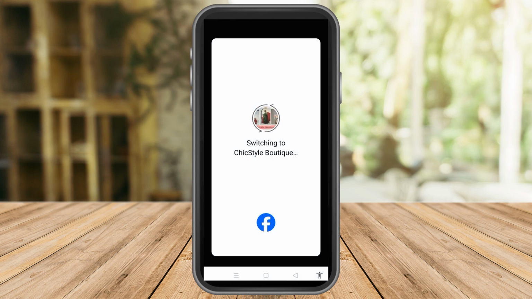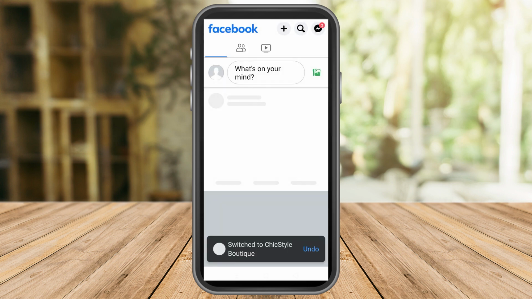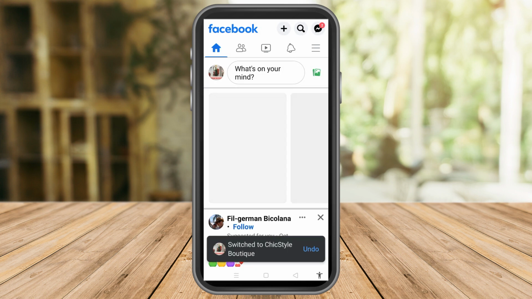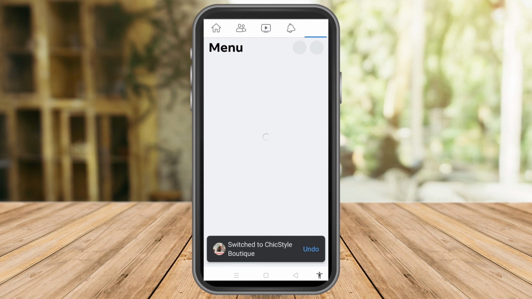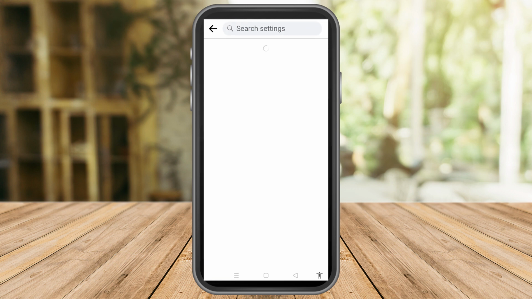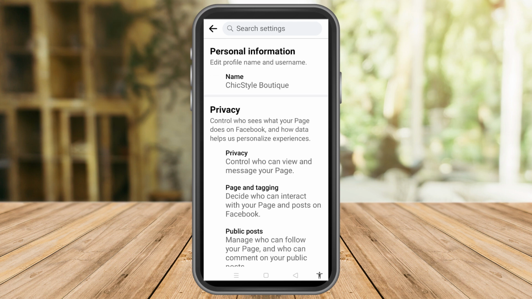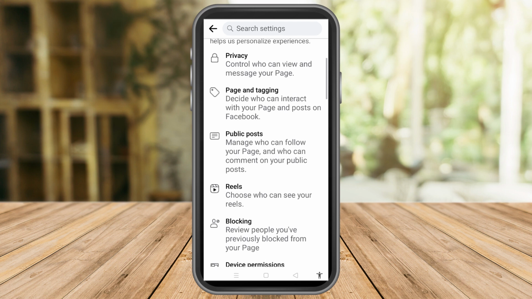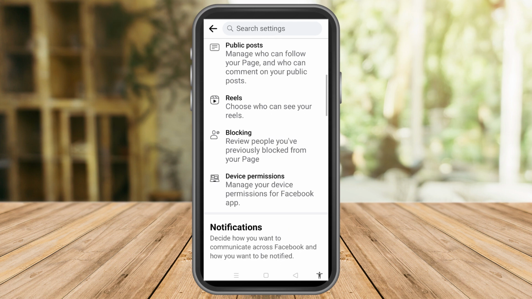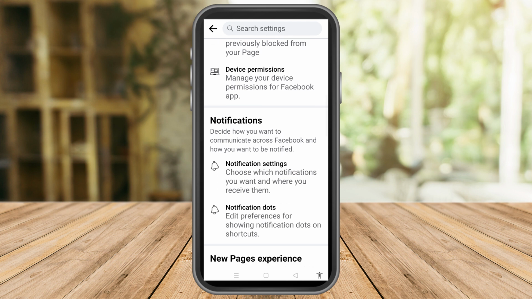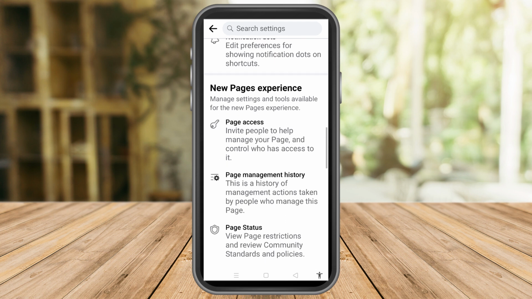Now, if you want to know who has the access to your Facebook page, let's just say you want to know the admin or who has the full control, you just have to simply tap this gear icon here and then there, go to page settings. And then once you tap this page settings, you have to look for page access. So you have to scroll down. Page access is under new pages experience. Okay. So here it is.